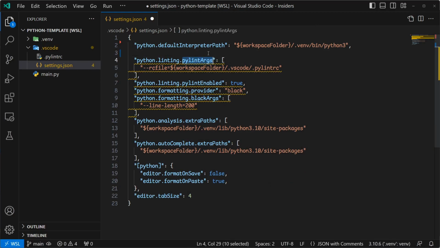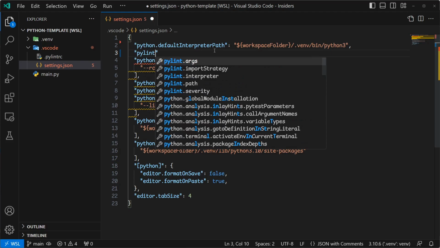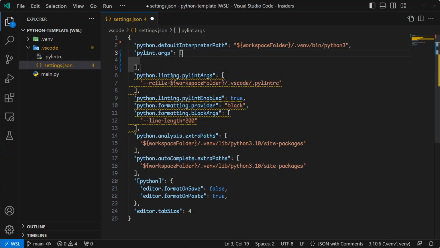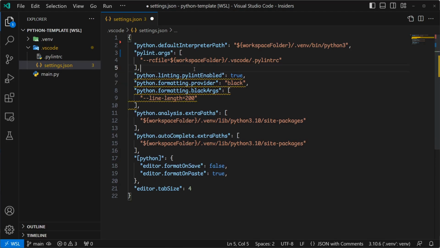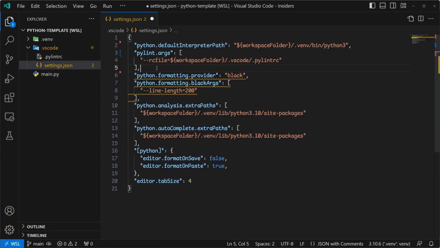Okay, so for pylint args, I have an RC file here that I use. I have the pylint args now, and we just have to replace this. Instead of using python.linting.pylintArgs, we just use pylintArgs. So I can delete this one. Pylint enable, we don't have to have anymore. Okay, so for pylint it's pretty much this. I just have to add these args, which are the ones I was using, and it's all set.